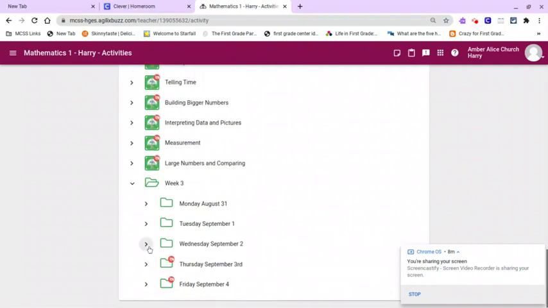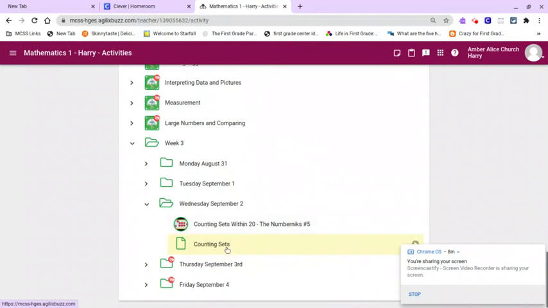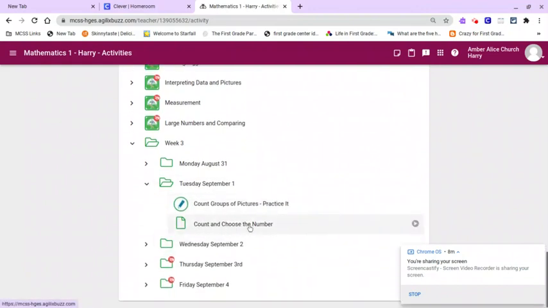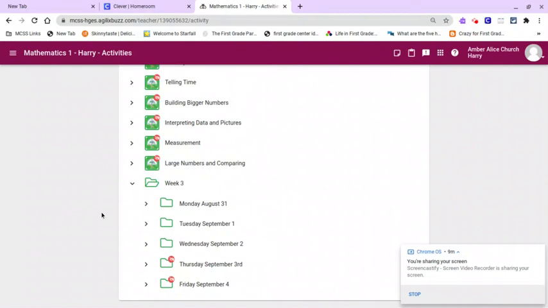So again, make sure they go back to the counting sets. If they haven't done it tonight, it is fine. They can do it tomorrow because it's getting late. I know I'm tired. And then make sure they go on Tuesday and do the count and choose number. So that way they will have about 5 or 6 grades, 7 maybe, upon coming back to school. So that's it. If you guys have any questions, let me know.